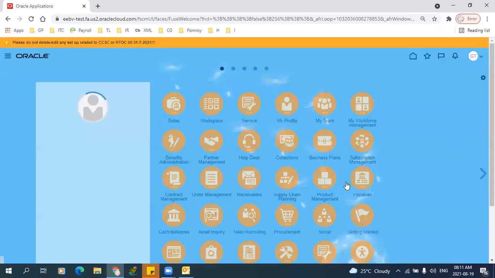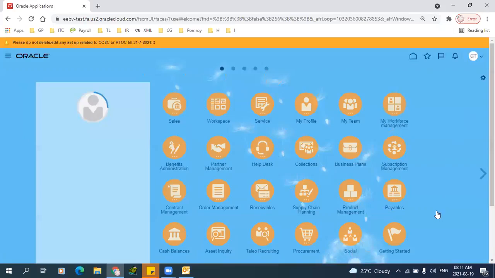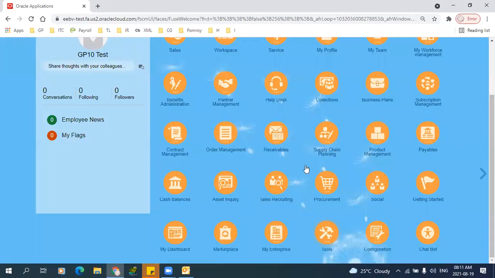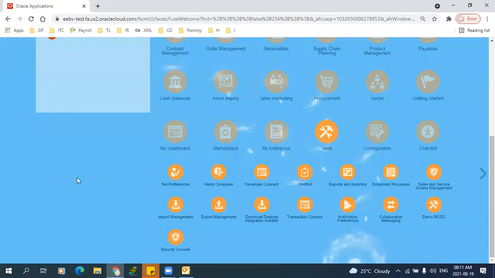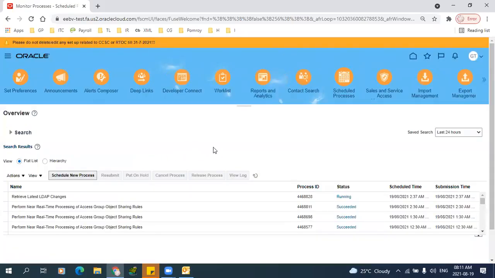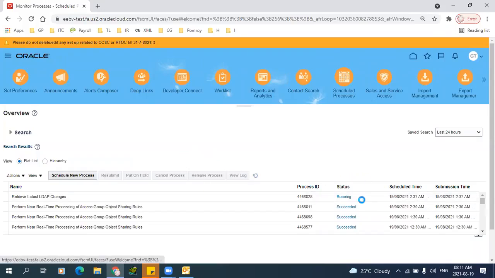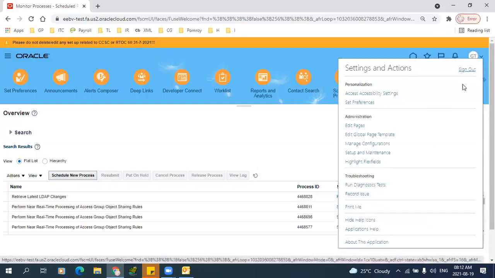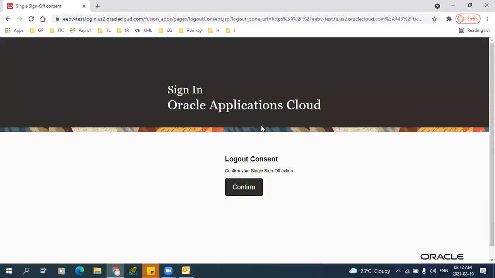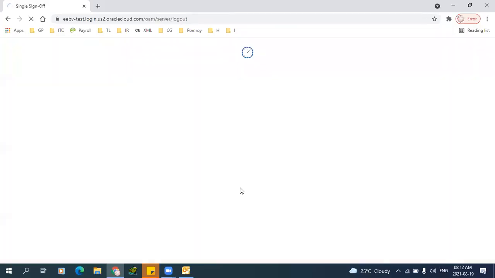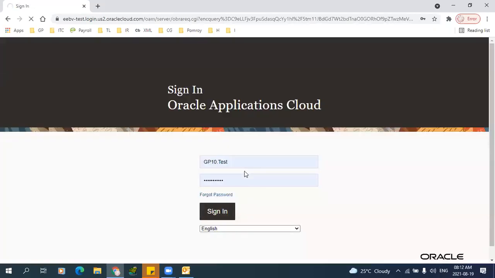Now, for a better way, just go to tools and schedule process. Invoke again, retrieve latest LDAP changes. Already running still. Just try to relog. So why are we submitting this job, even though we have deleted the role? For a standard job, since it requires multiple relogins in order to reflect the changes immediately, it will take some time to reflect the changes. At least we need to give it a minute.